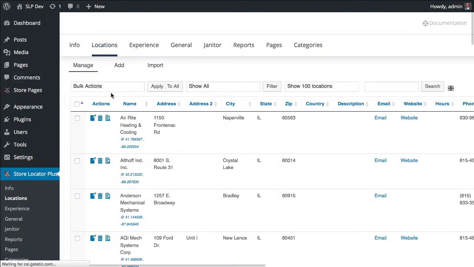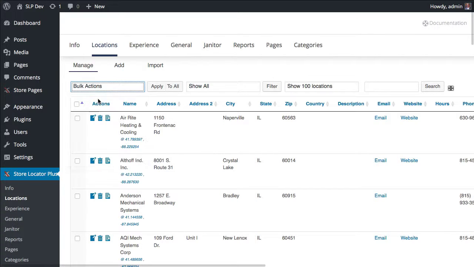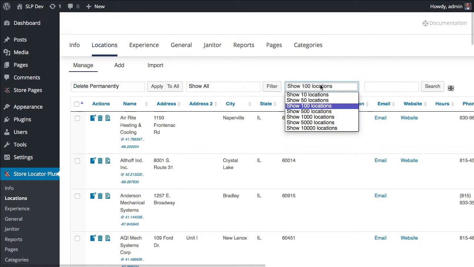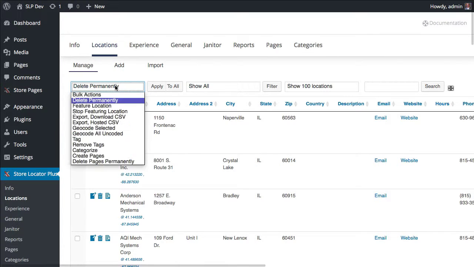Other changes include updates to the Manage Locations interface. There is now a To All button. So various actions, for example, deleting locations. If you have 10,000 locations, you no longer have to show all 10,000 locations, check them off, and then delete them. You can now pick the action and then click the To All button, and it will delete all the locations in the database. Now, the base plugin is aware of the To All button.